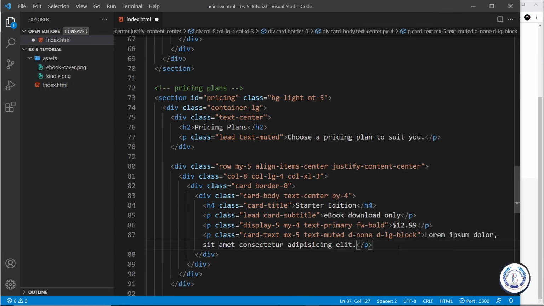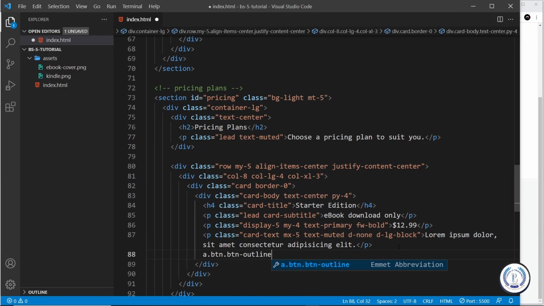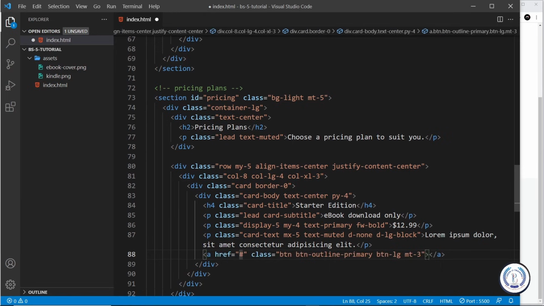And finally, we'll do a button. So an anchor tag, and then a class of btn. Also a class of btn-outline-primary to make it an outlined button, colored primary. And then also btn-lg to make it a large button. And then finally, margin top is going to be 3. Okay, so this is the button. href is just hash. And we'll say buy now.